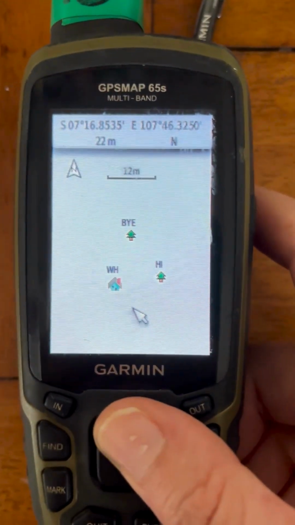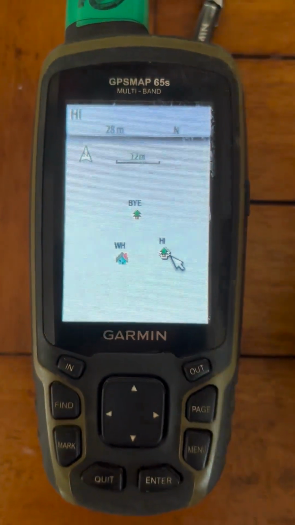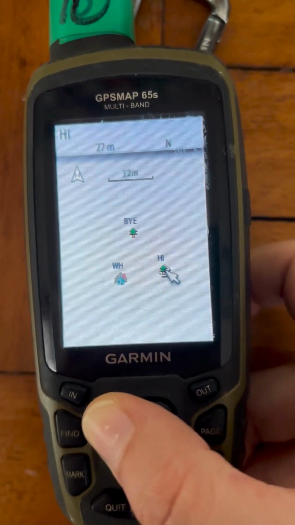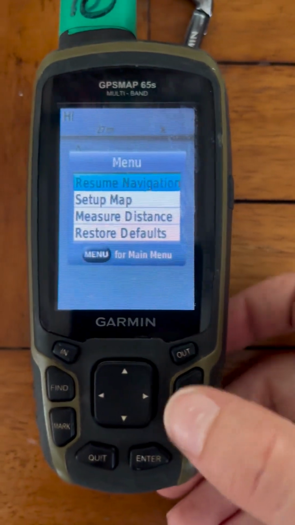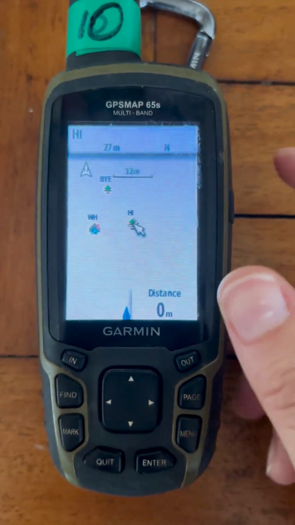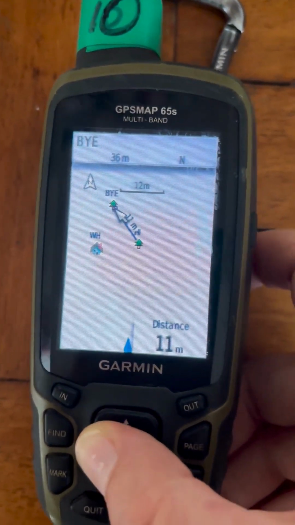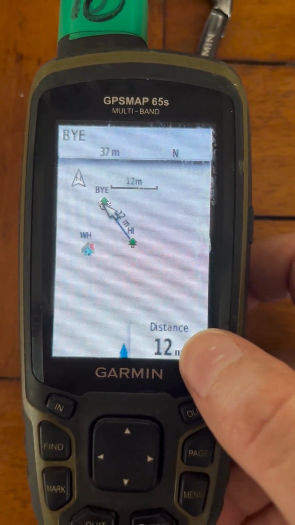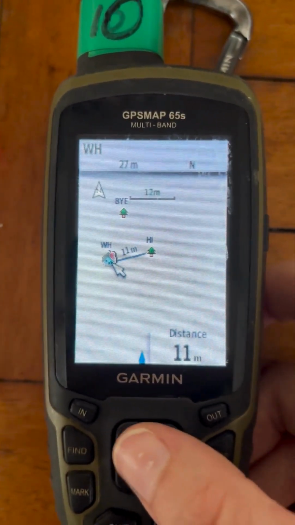Okay, so now that I have my 2 points here, high and by, we are going to measure the distance between them. So first, I'm going to put my white cursor on my start point, which for this is going to be high. And then I press the menu button and I scroll to measure distance and I press enter. Now, if I move my arrow keys, you can see that it's measuring. So I just put my white cursor now on the by point and you can see the distance is 12 meters. Or if I wanted to move it to the White House, that distance is 11 meters.